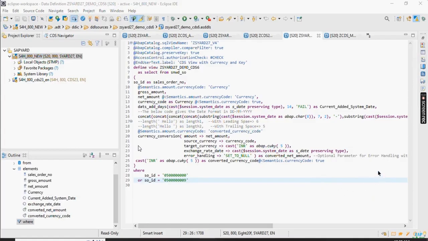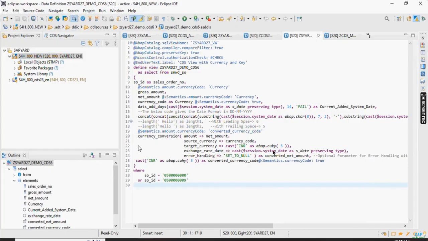SNWD create at, you cannot pass that because it's a timestamp field, Willie. If you see the data element there, it's a timestamp field. It's not a date type field. And it expects a date type field here. Is it clear, Willie?